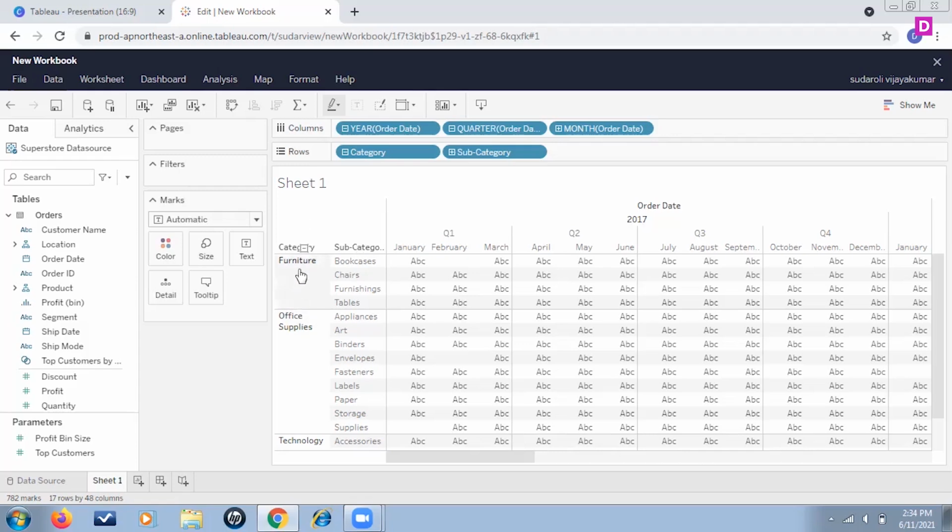Similarly, under your category, you have furniture, office supply, and technology. So this is what you call headers. As I said, this view pane is going to completely consist of a table. So this is the table that we are seeing, and in this table, there is a combination of rows and columns.